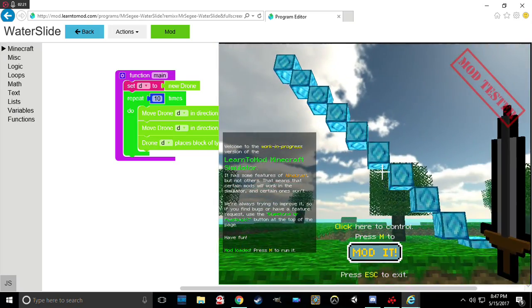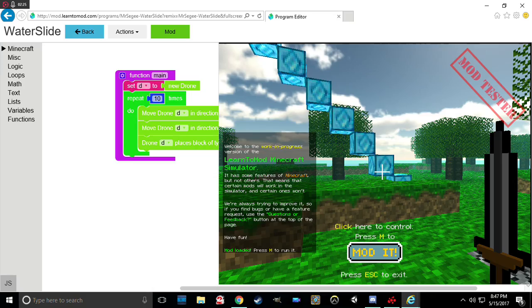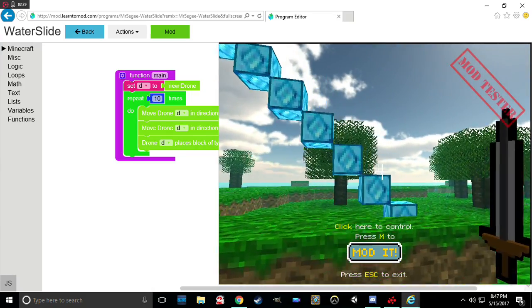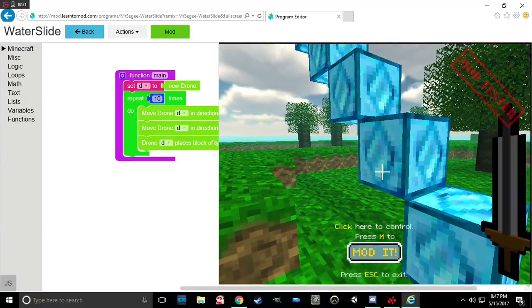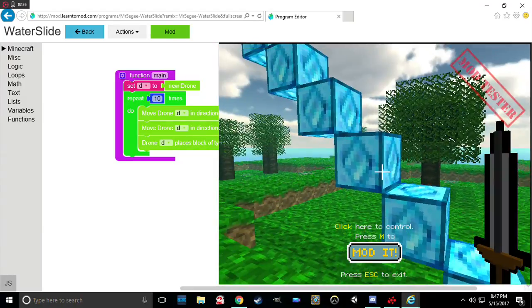So now let's think about our water slide for a second. We've got stairs right here, but a water slide is basically water on top of a slide, so our stairs in this case. So what we're going to want to do is place water on top of our stairs here.